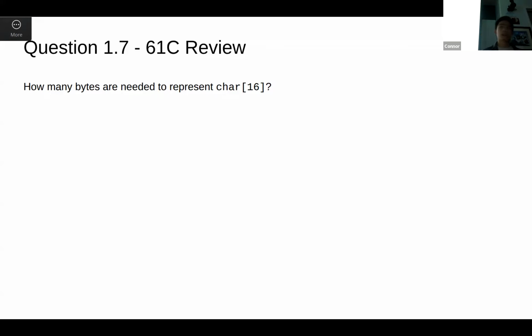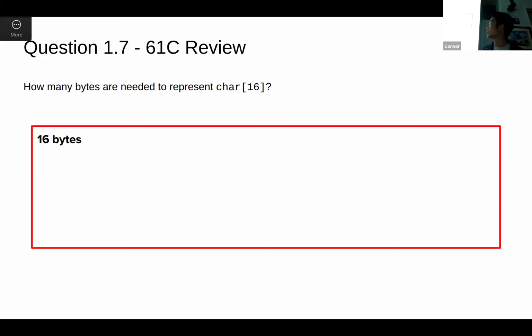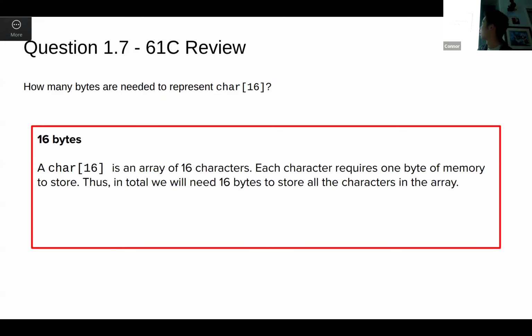If you set a variable equal to a string, that will have a null terminator. But when you just declare char with brackets 16, it does not initialize it to anything, so we need to individually set it. So we don't even need to worry about the null terminator, but that's a good point. Yes, 16 bytes. Each character requires 1 byte.